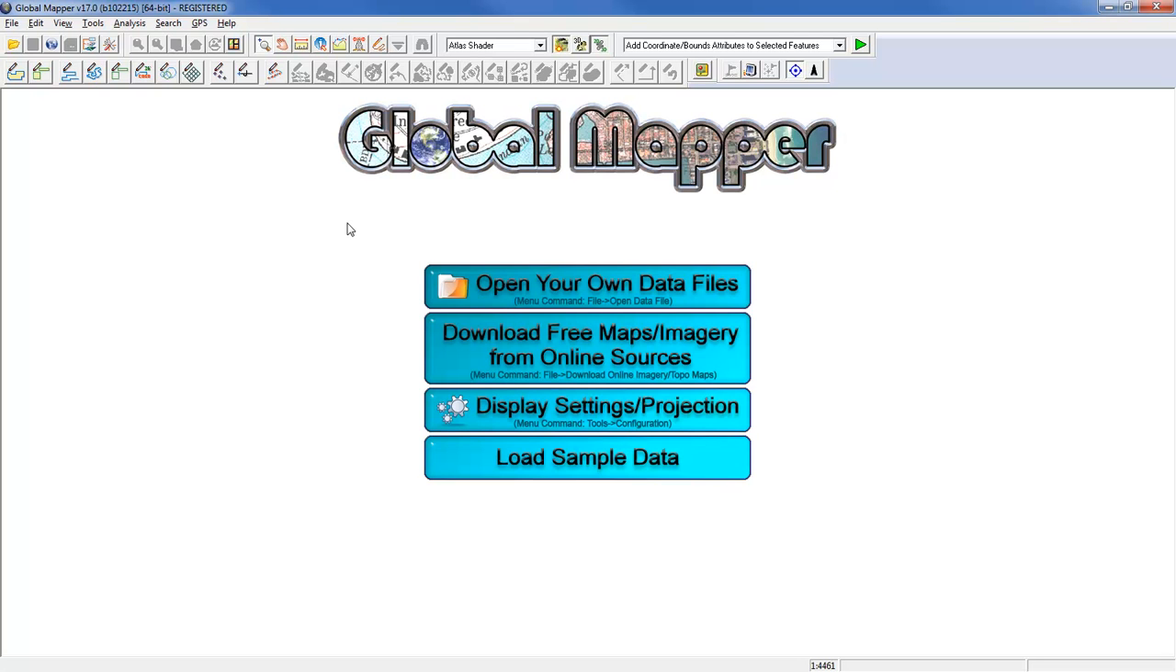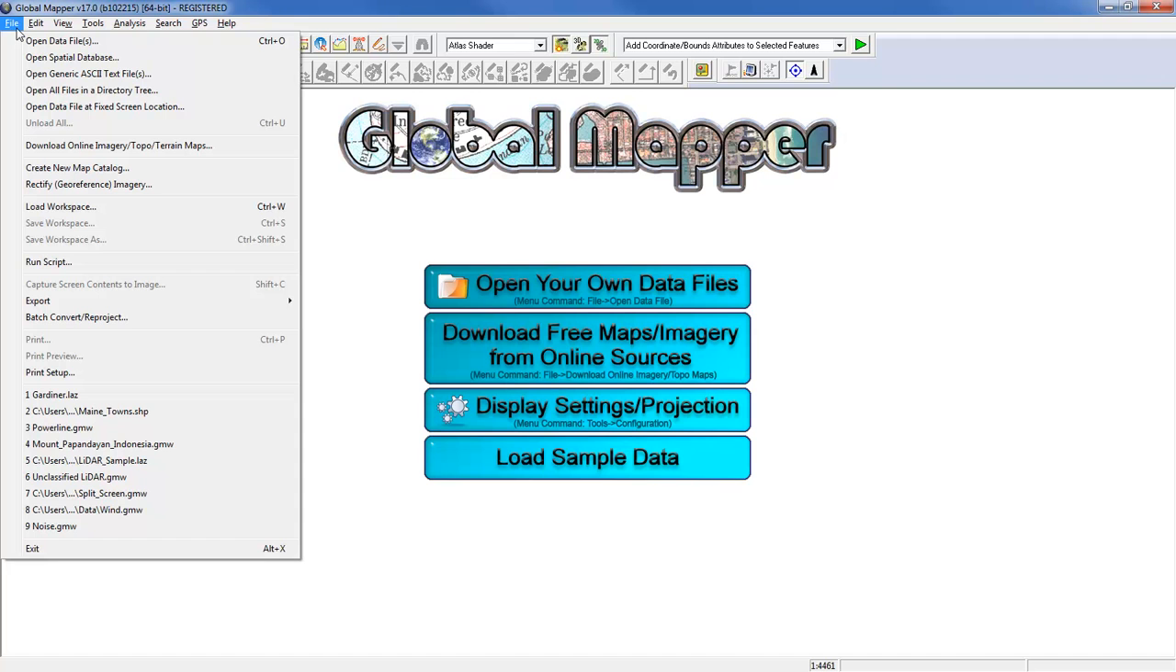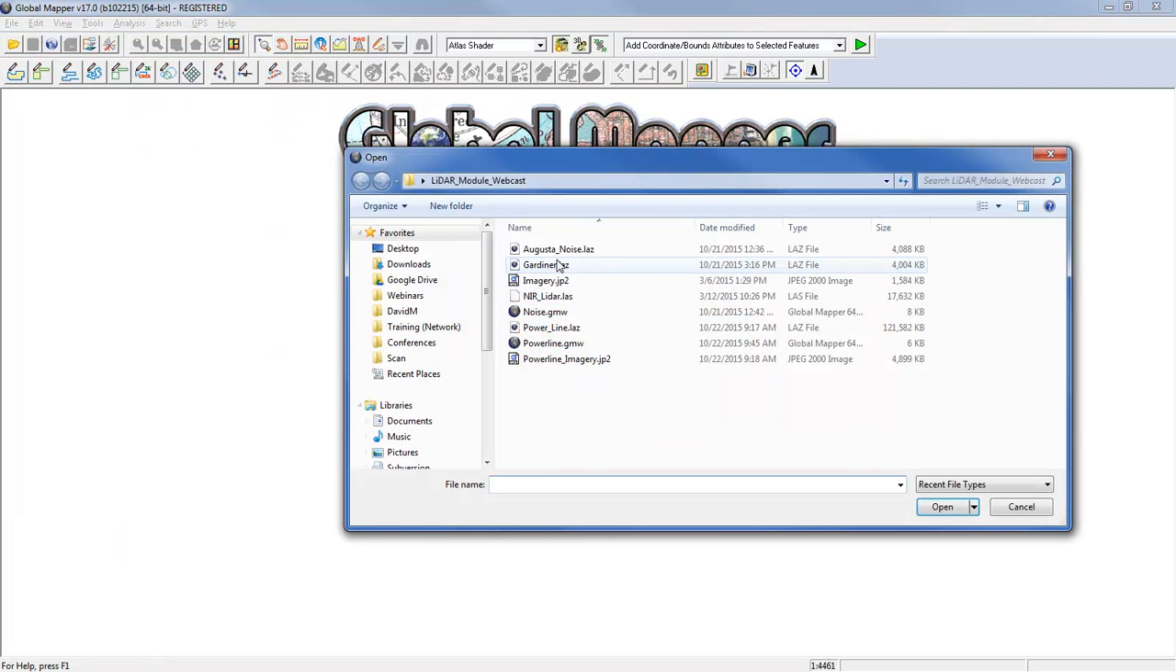Okay, so we've got Global Mapper version 17 open here, and we're going to take a look at some LiDAR data without the LiDAR module turned on. So I'm going to start by importing a sample data set that we have here of our nearby town here in Maine.